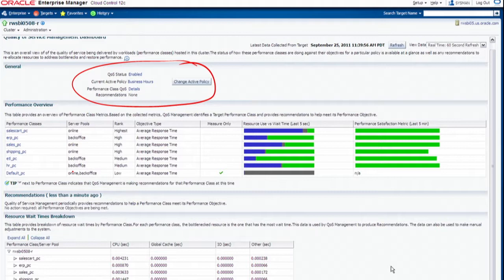Now, within this first release of QoS management, we only support, as discussed before, average response time as an objective. So at the moment, all of these objectives are average response time. And finally, you have the ability to actually check off whether or not a performance class has an objective or not, as to whether it's measure only. We expect people will start off with performance classes in measure only mode to get an idea of how well they're doing and what type of objectives are achievable in their current deployment. Which brings us to this next column here.